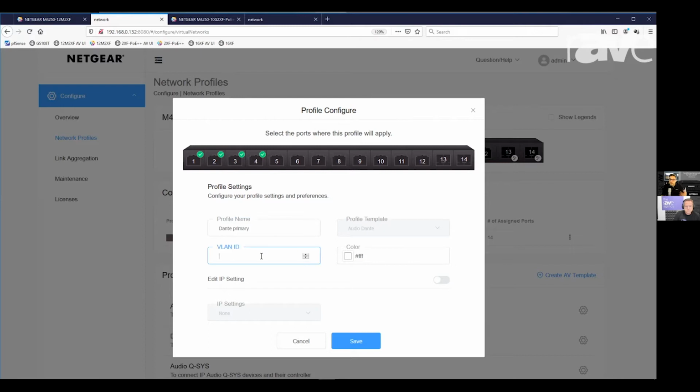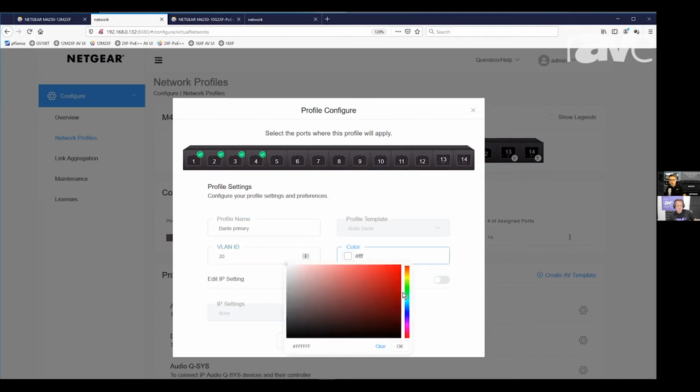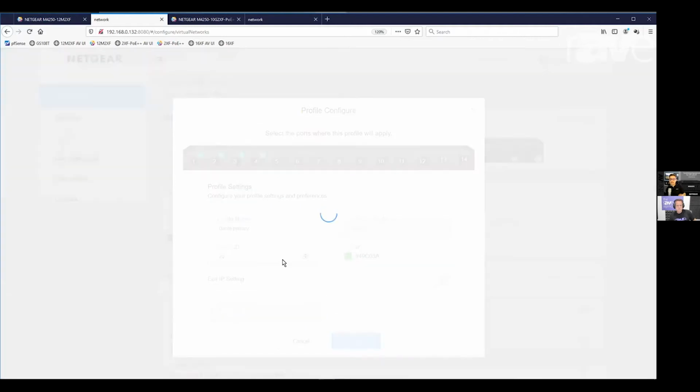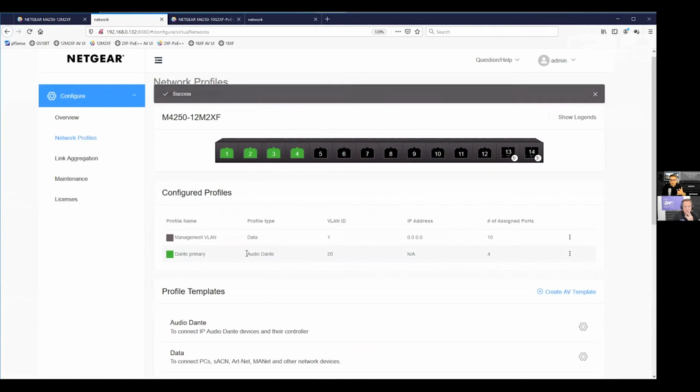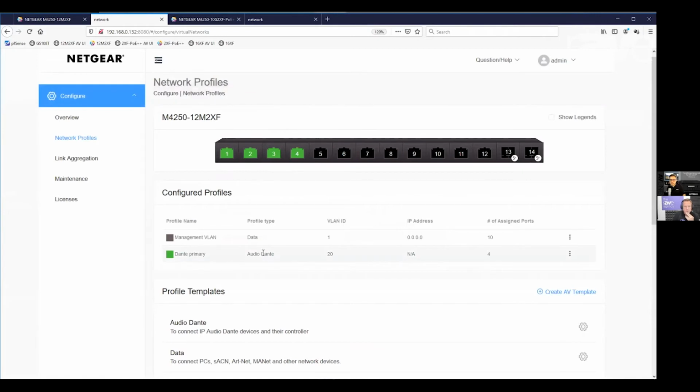If there is already a VLAN for Dante, we just tell the switch what it is, or maybe I want to create a VLAN 20. I will give it a color, let's say green. You save it and instantly, you have four green ports that are provisioned with the right specification for Dante, because in the background, everything was sent to the switch to sustain the quality of service, the DSCP, the mDNS, and the PTP profile that is adequate for Dante. So this is really new.